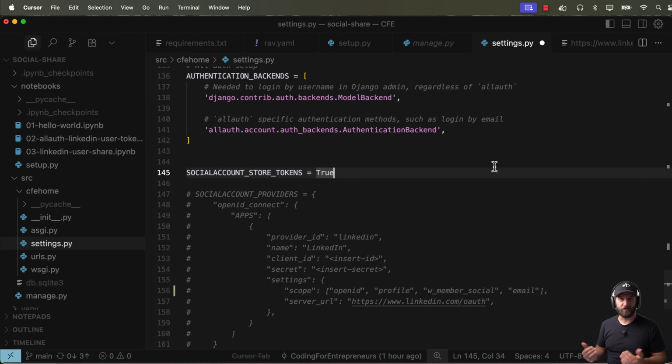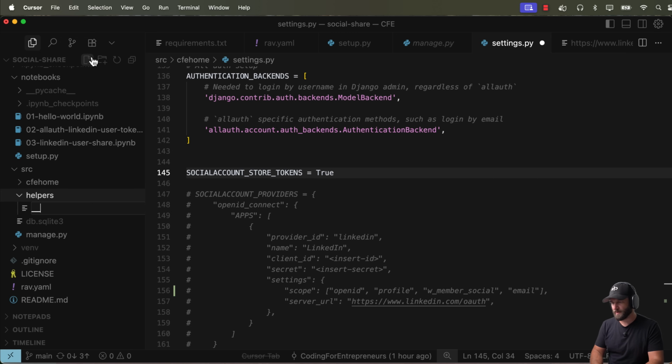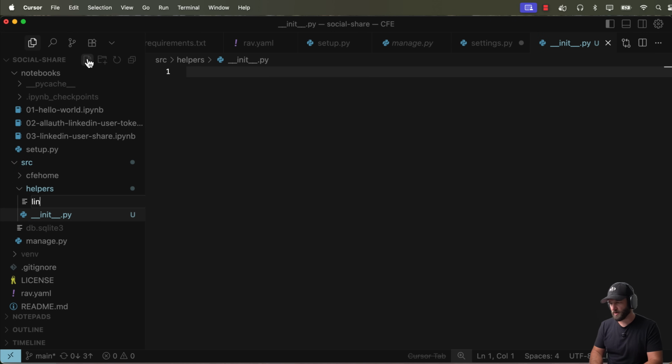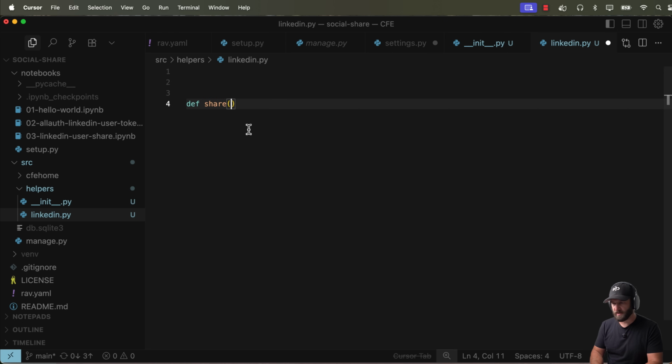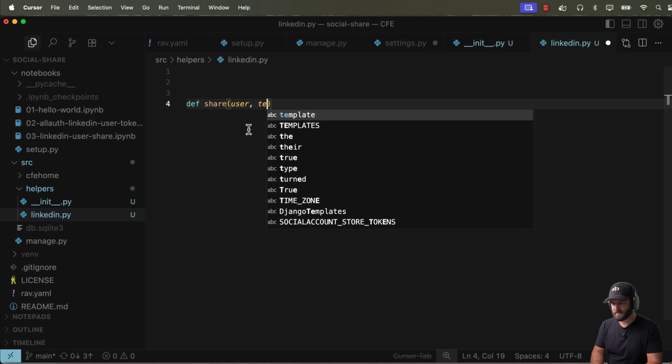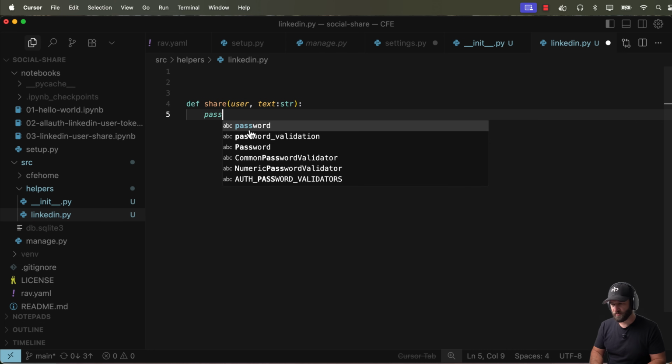We're now going to create a helper function to make it really easy for us to share on LinkedIn for any given user. So the way this is going to work, of course, is inside of our src, we're going to create a new folder called helpers. We're going to turn it into a Python module with the two underscores, __init__.py. And then I'm just going to go ahead and do something like linkedin.py, and define share. It's going to be our user and then our text, which is going to be a string. And then we will go from there.